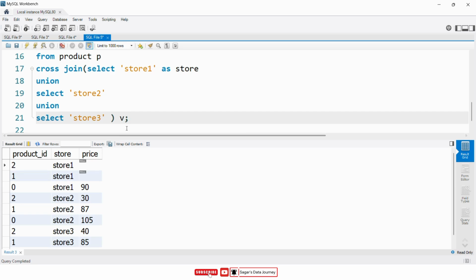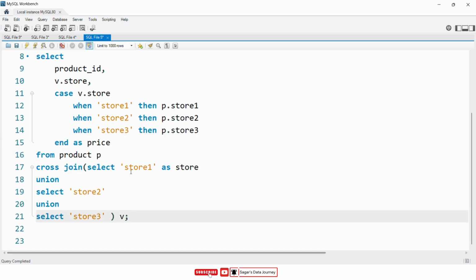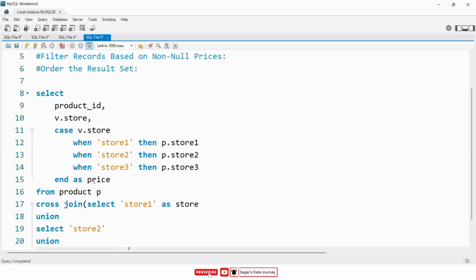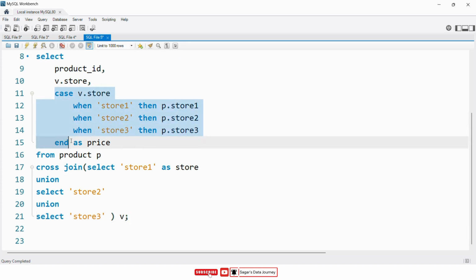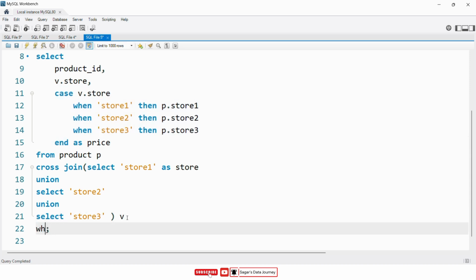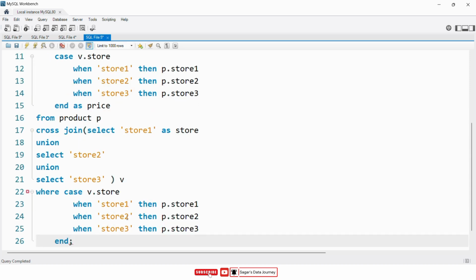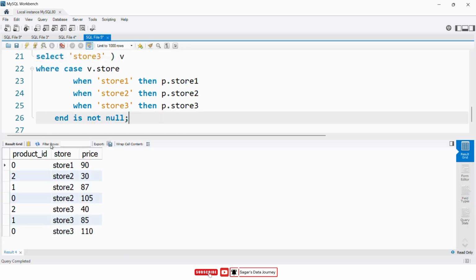How are we going to do that, let me show you. We cannot use the price column directly in a where clause because it is created by a case statement. So what we can do is copy this entire case statement and use it in a where clause, where case end is not null. Let me execute this one. As you can see, we are getting the desired output.